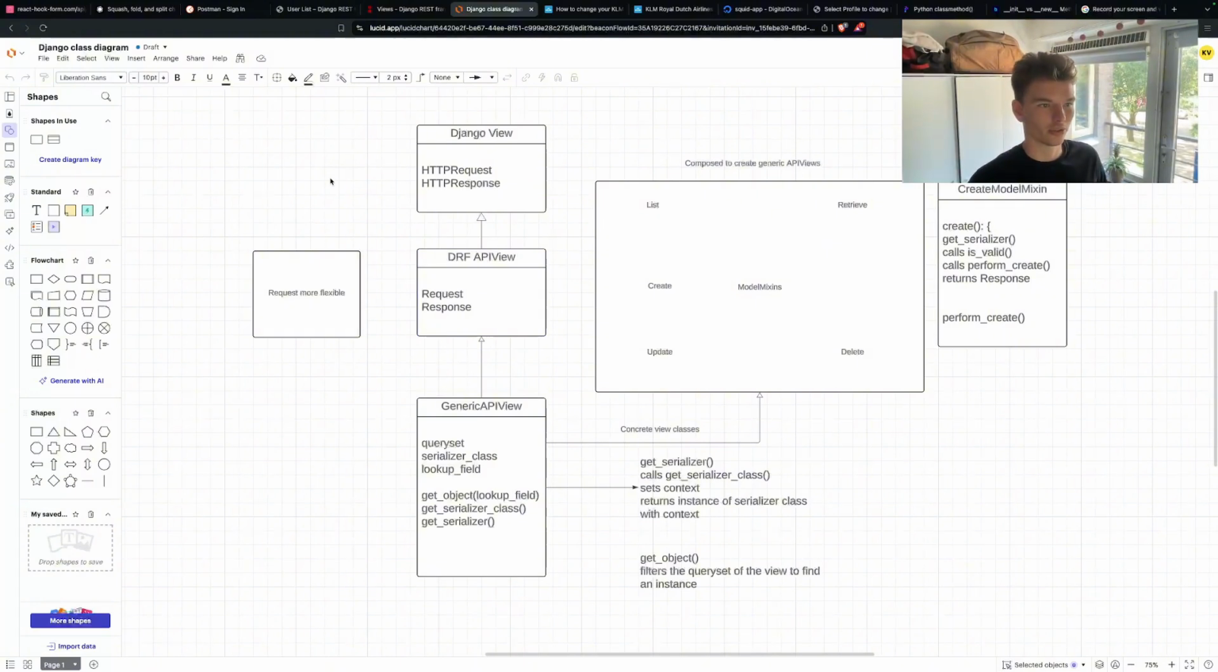So what is called first? How do you create objects? How do you update objects? Where is all of this functionality coming from, really? So it all starts with the Django view. So this isn't Django Rest Framework. The Django view implements a HTTP request and a HTTP response.